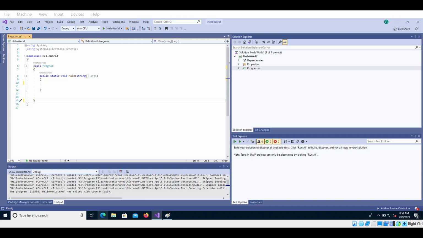Okay, guys, time for an important topic. I'm going to talk about object-oriented programming and classes. Now, you already used classes, like our program is in this class program. Here is the file. You also know about console.